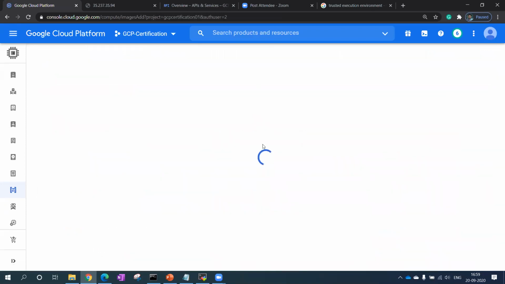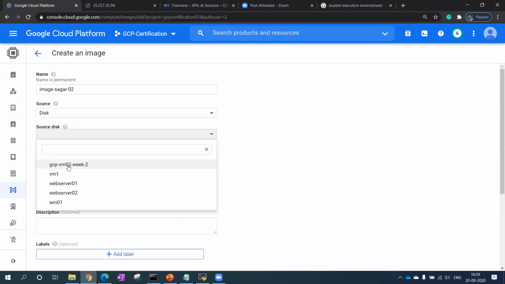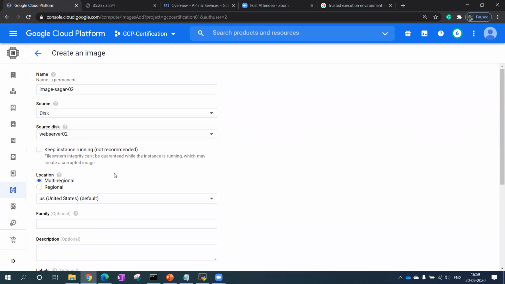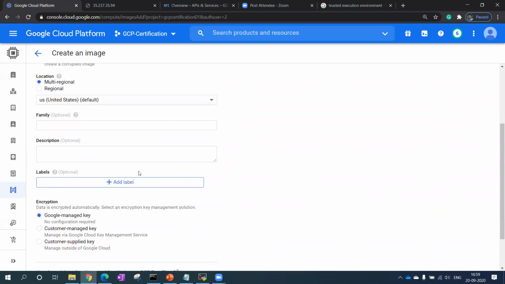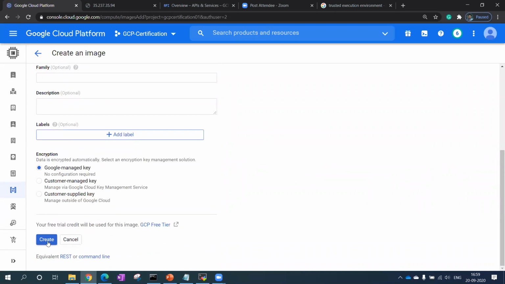The step is simple. I just have to click on create image, image 1. I want to select the source, which can be a disk or snapshot. For example, the source is web server 02. Multi-regional. Family I will keep blank because it's optional. And then create the image.